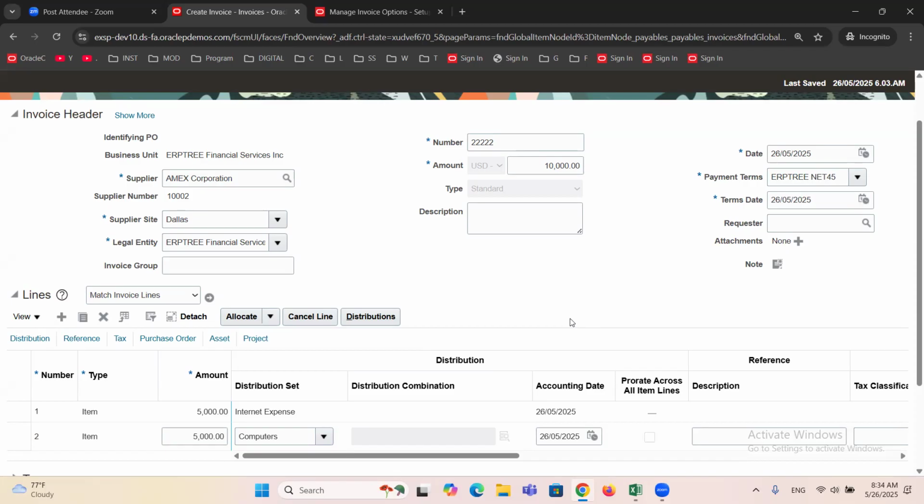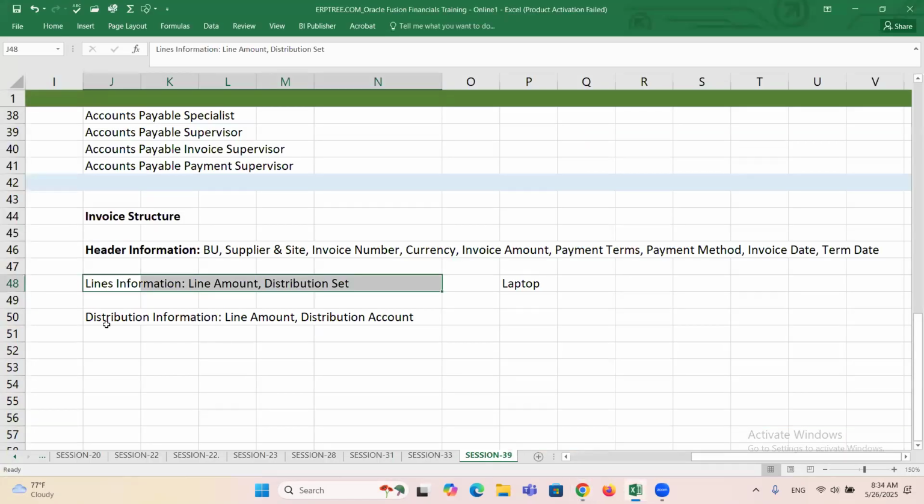Yes, we will understand. So this is what we have to understand when we talk about the structure of the invoice and what information we provide. Remember, we are not giving any distribution set at header level. Payment term we are providing at invoice header level, but not distribution set. Distribution set we are giving at line level. Notice this point.